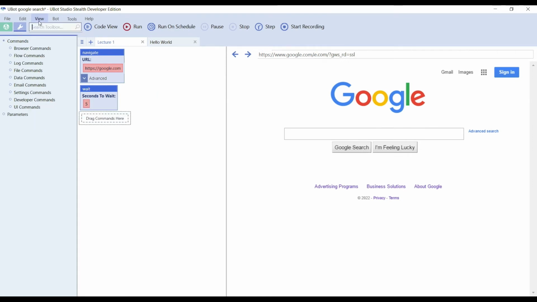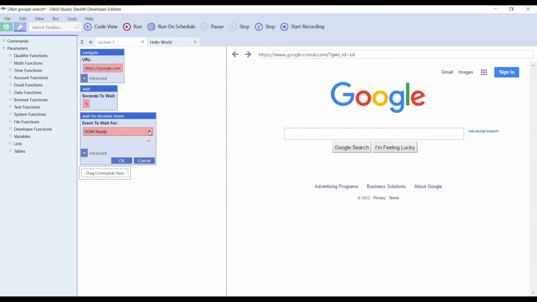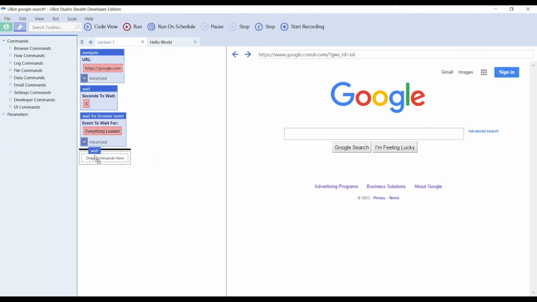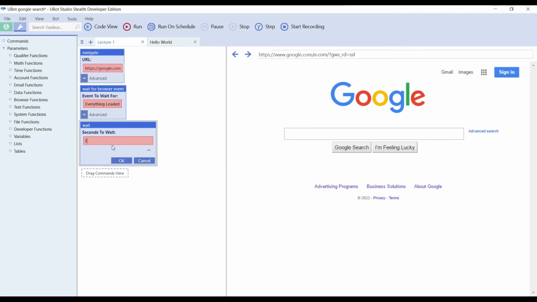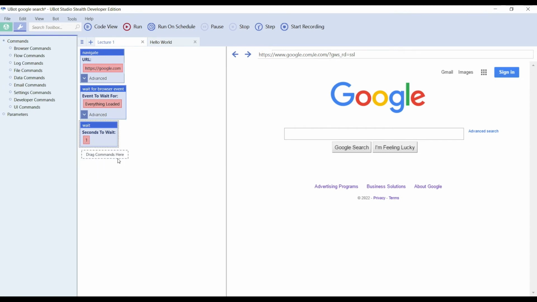There are other wait commands, and one of them is the wait for browser event. Let's try the wait for browser event command. There are 3 options in it which are DOM ready, page loaded, and everything loaded. I recommend using everything loaded so the bot can wait until everything is completely loaded. Then move the wait command below the wait for browser event command. Right-click and edit the node, then change 5 seconds to 1 second.